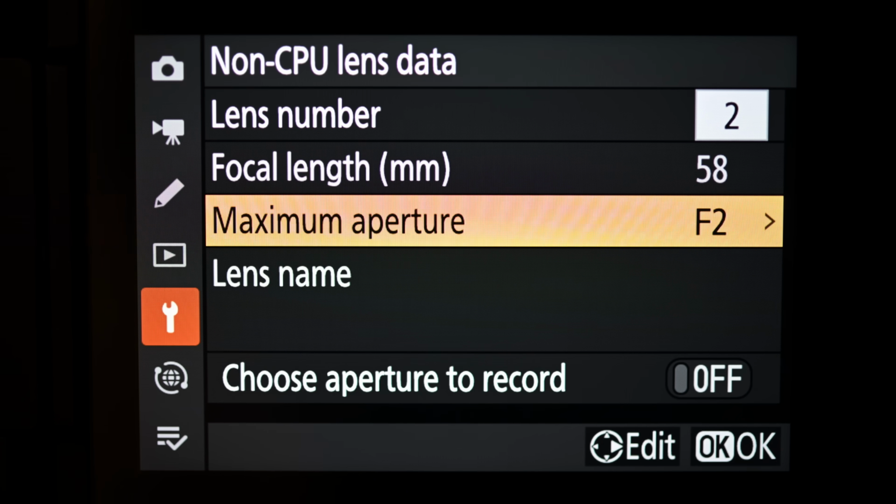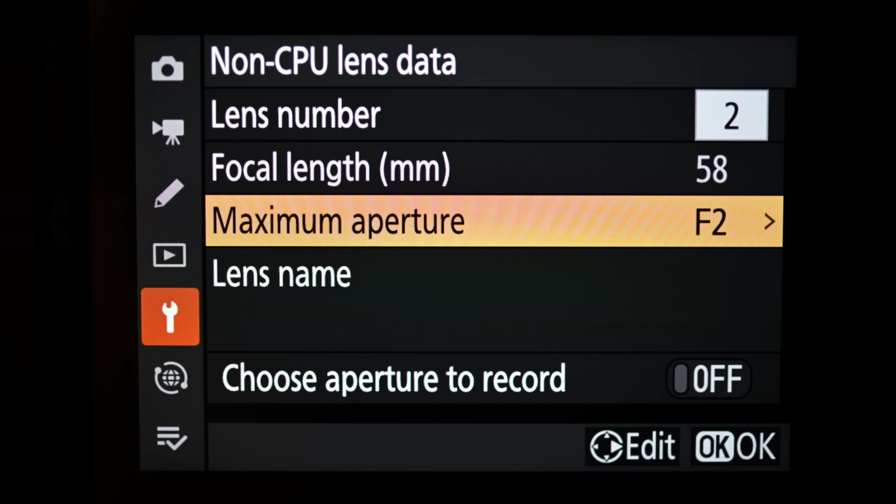This is a huge get for folks who are interested in what manual focus lens did I shoot that shot with, what were my exact settings if that lens doesn't have a chip.